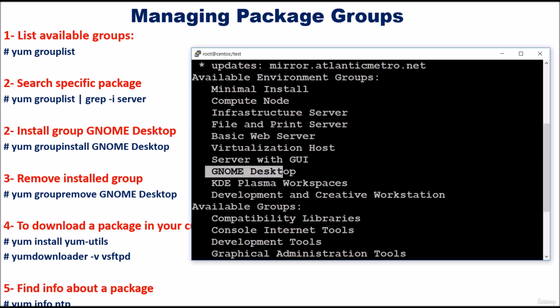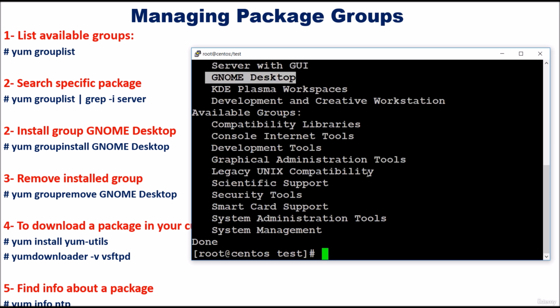For example, GNOME Desktop. So if you wanted to install GNOME Desktop and turn your command line system into a desktop GUI environment, you can install GNOME Desktop. So there are many choices available, and you can run this command to find available groups.